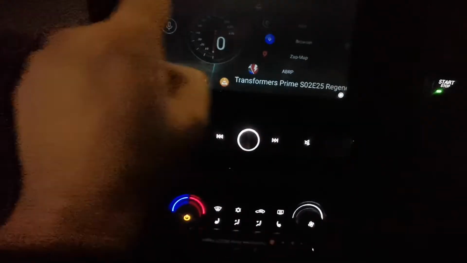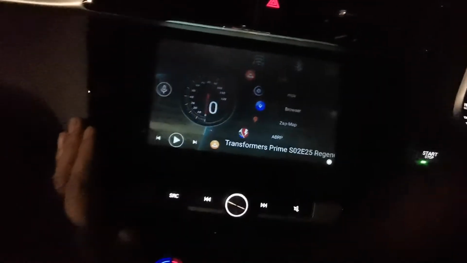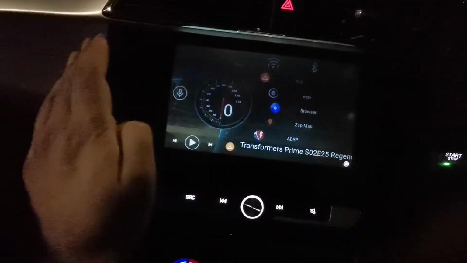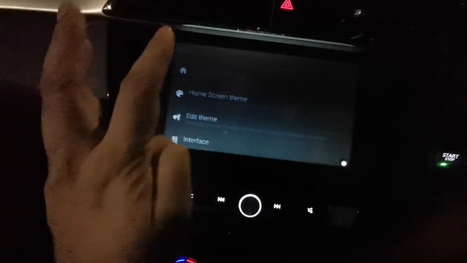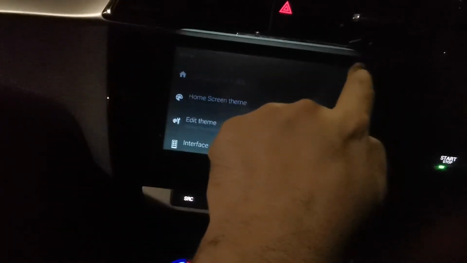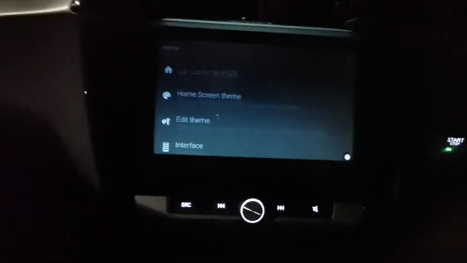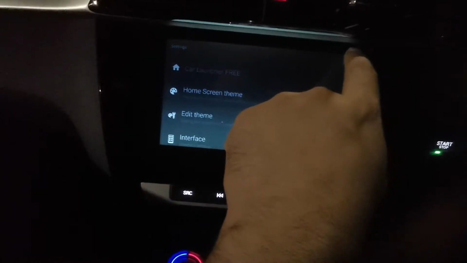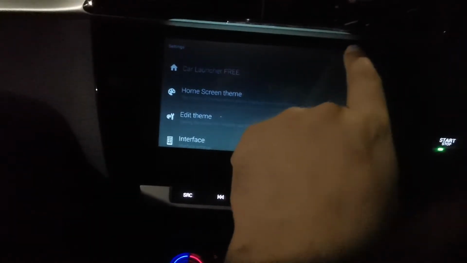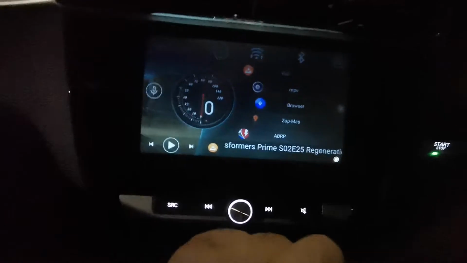But this is what I've set up as the launcher screen. This is another app called Car Launcher Free, but there are many other launchers you can use anyway. Again, I don't like getting apps that have lots of ads in them, and I don't like getting apps that you have to pay for. So I've got that. I've also got Nova Launcher on here as well, but it's not set up.